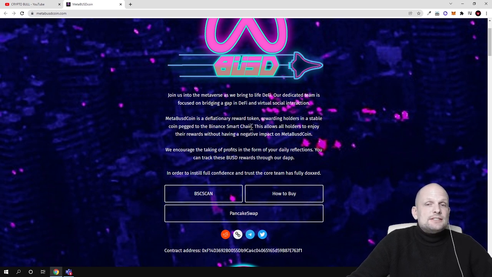This project has their own token, and this token runs on Binance Smart Chain or is built on Binance Smart Chain, obviously because of the small transaction fees, and this token will serve as a main fuel behind all this environment which they are building here, and this allows holders to enjoy the rewards without having a negative impact on Meta BUSD coin. We encourage the taking of profits in the form of your daily reflections. You can track the BUSD rewards through our DApp.